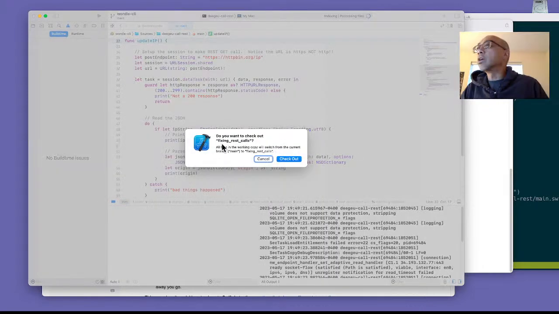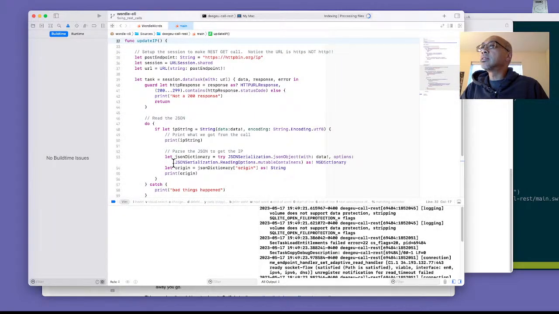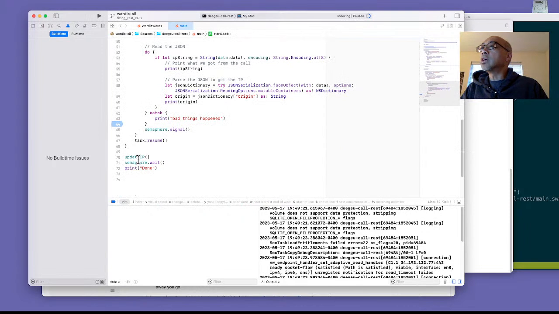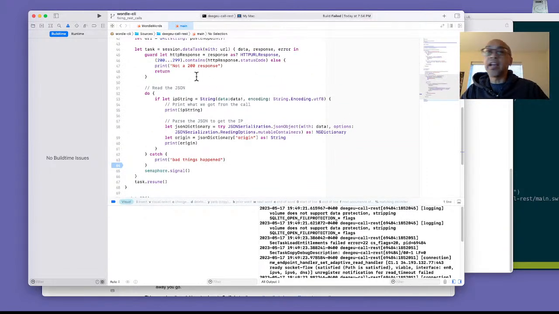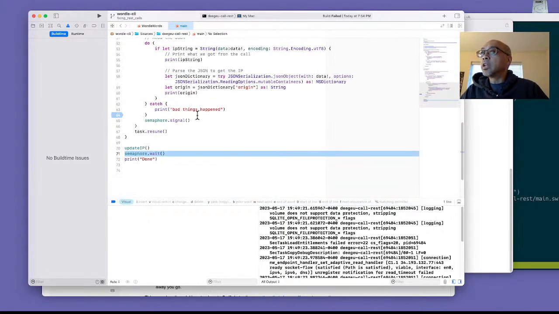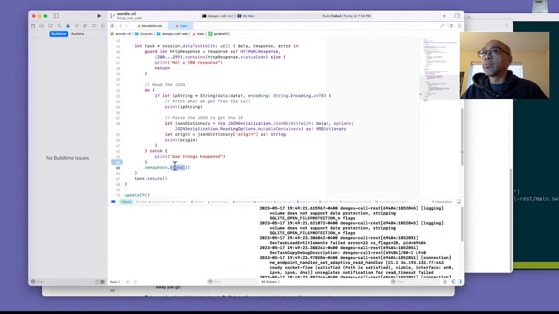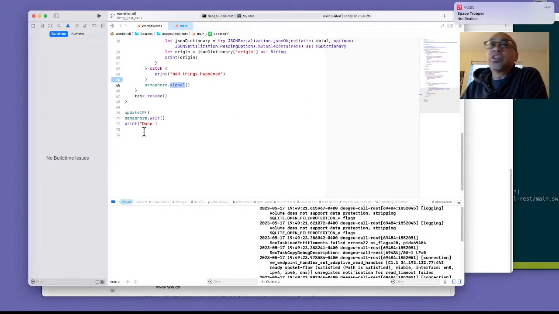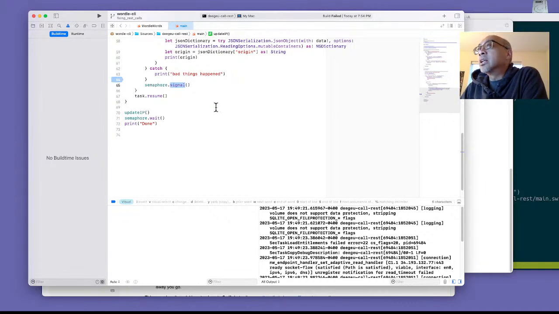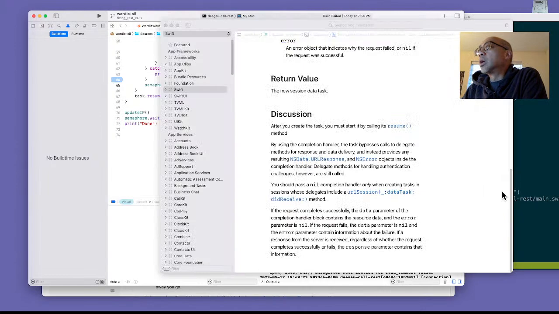If I look at this fixing REST calls and I look at the semaphore.wait, it's clear that what this is giving us is really a way to pause main, which I believe allows this data task to run and reach its completion handler. When it does that, I tell the semaphore, hey, I'm sending you a signal, and the semaphore drops, and it prints done. And so that's what's happening with this funky code.